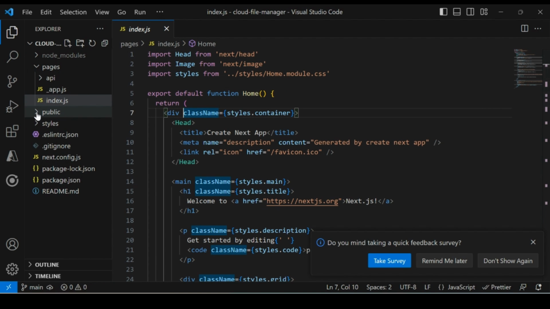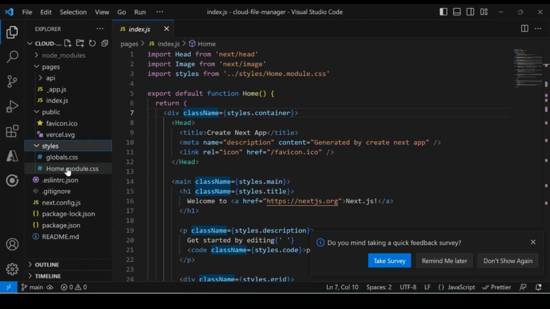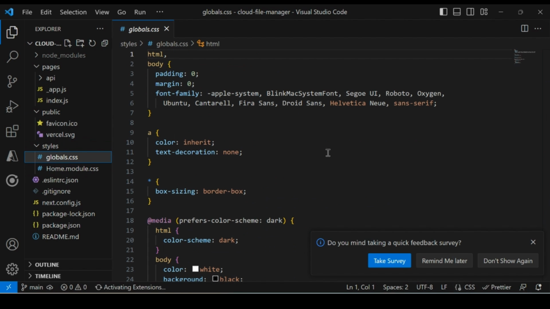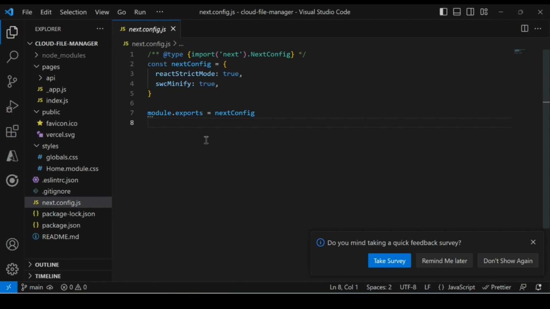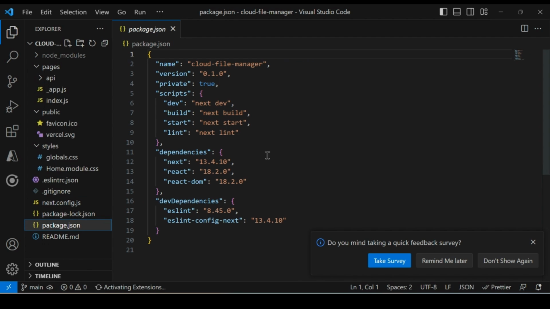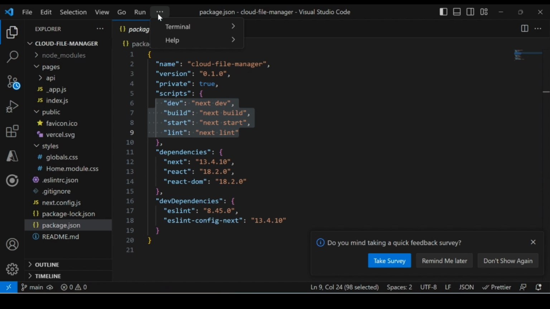Then we have the public folder where we can store all our assets, like videos or images. Then we have the styles folder which contains the global CSS. If you want to apply styling throughout the application, you can define it here. Then we have next.config.js where we store all the configuration regarding the Next application. Then we have package.json which contains the dependencies and the scripts in order to run and build the application, and so on. Let's try to run this project.